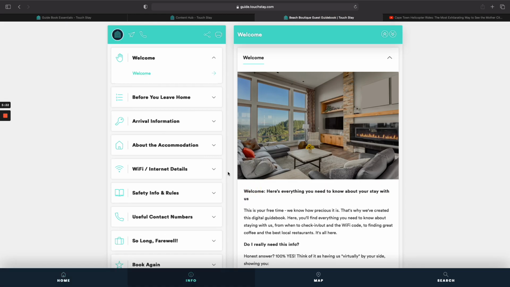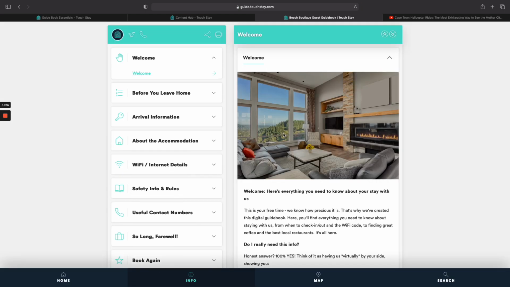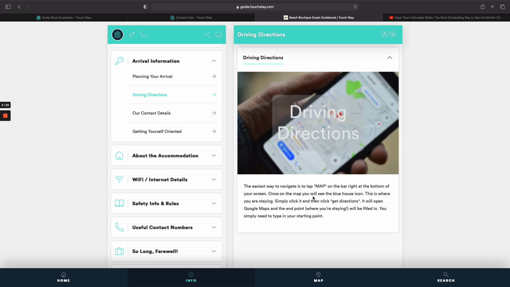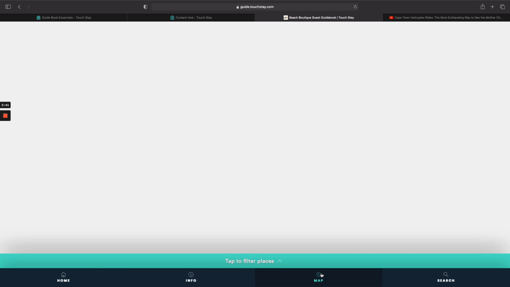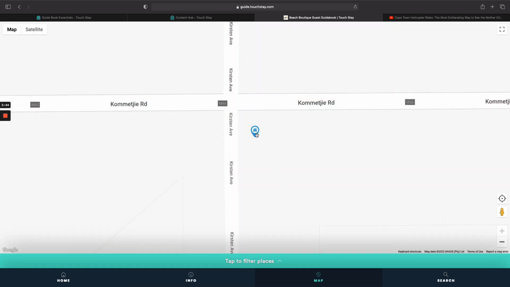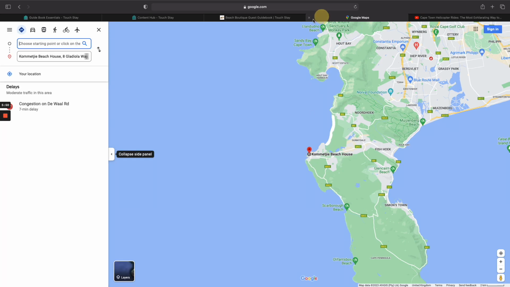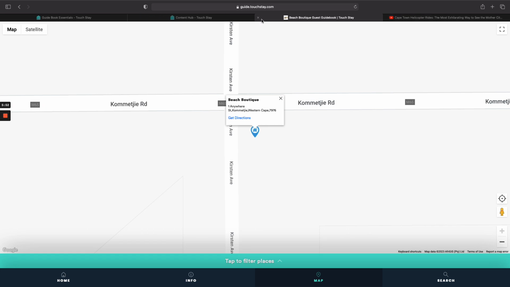If I go here, I'll have to refresh my guide because I moved the driving directions into that new space. So having refreshed it, arrival information, driving directions, here's what it says. The easiest way to navigate is to tap Map on the bar right at the bottom of your screen, right here. Once on the map, you'll see the blue house icon. This is where you're staying. Simply click it and then click Get Directions. So let's see, there it drops. Click it, Get Directions. It opens up Google Maps with the home and the directions. So that's that bit. That's nice and easy.